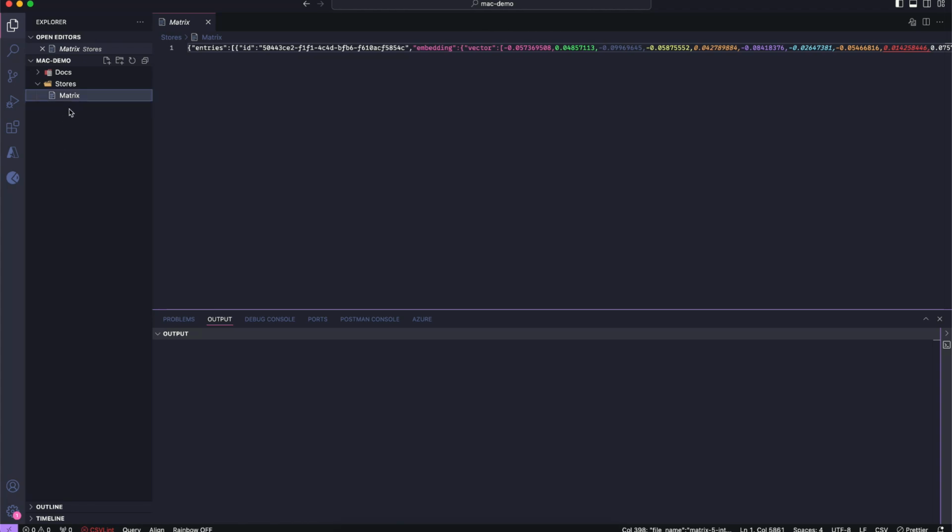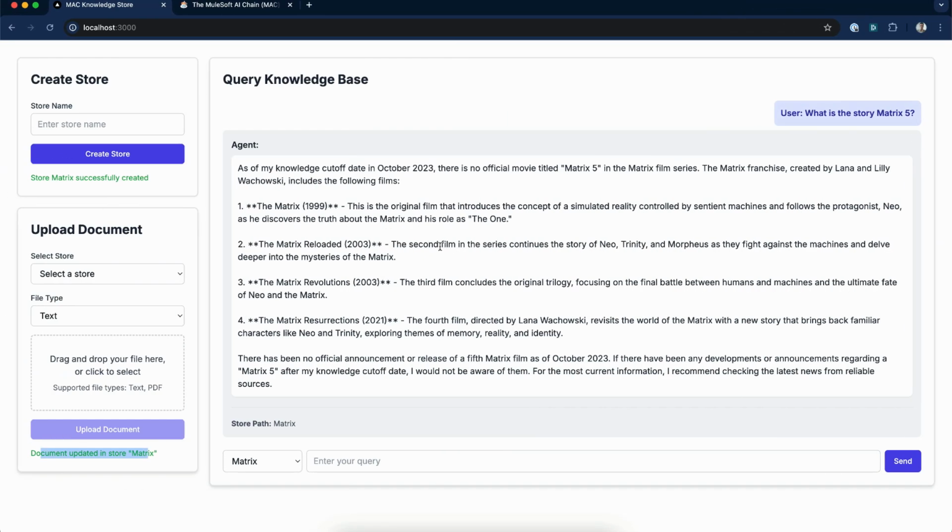And if I click again on my knowledge store called Matrix, you can see that I have a first entry here with an ID and even the text. Okay, so basically the document that I've provided and the vector. So the vector is nothing else than a mathematical representation of the text itself that I have uploaded. And everything has been done out of the box using the MuleSoft AI Chain Connector, which includes a lightweight embedding model.